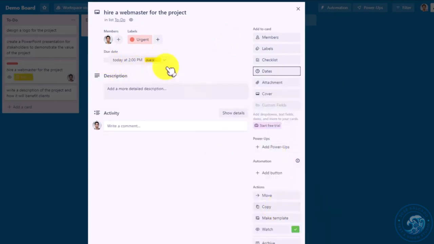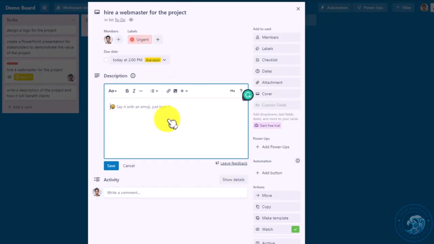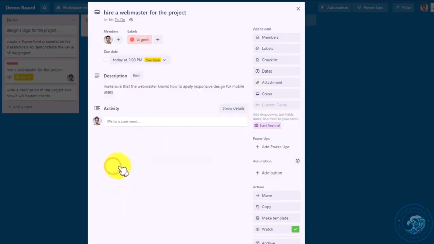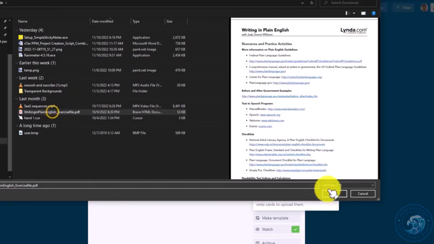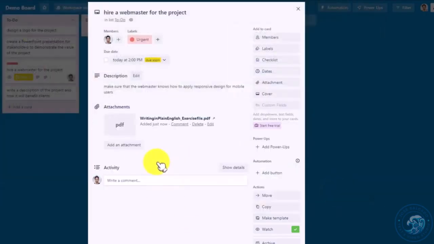at 2 p.m. And also I'm going to add a little bit more details, because maybe the person that I'm assigning this task to needs more information. For example, make sure that the webmaster knows how to apply responsive design for mobile users, right? So that's a little bit more context for the person who's going to do this. And I'm even going to attach a file. I'm going to attach a PDF, which, let's say, includes more information that will be useful for completing the task.